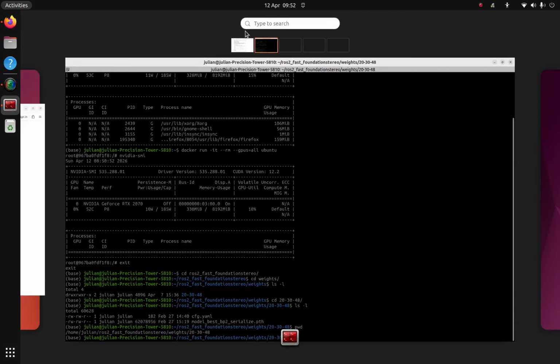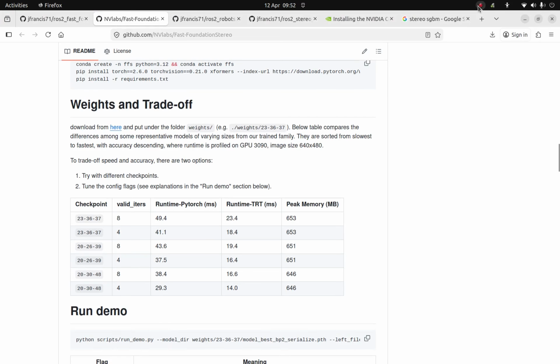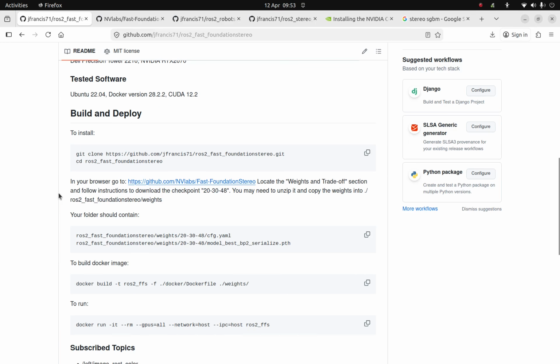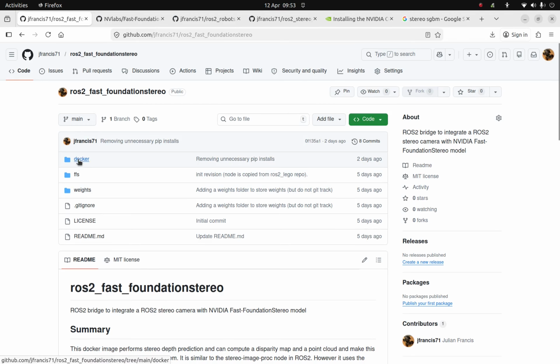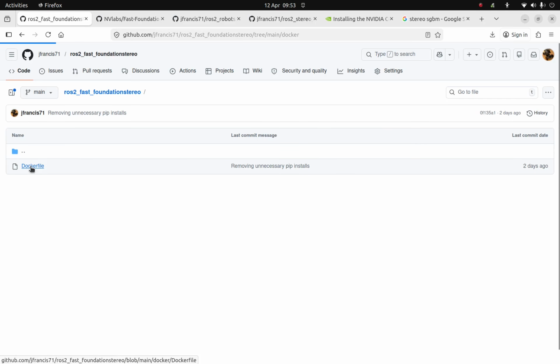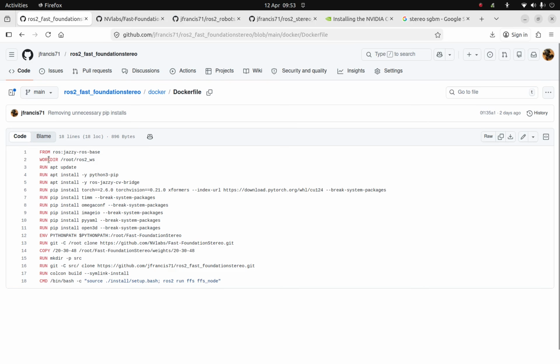The next step is we need to build a Docker image to get this to work, and I'll just briefly show you what's in the Dockerfile. We're going to use a ROS2 Docker base. We're going to set up Python, and we need a Jazzy bridge, a cv bridge. This will install PyTorch. There are some other dependencies here. I'm going to set the Python path up.